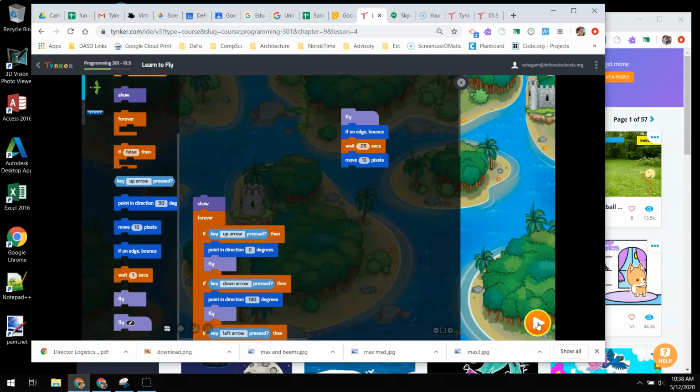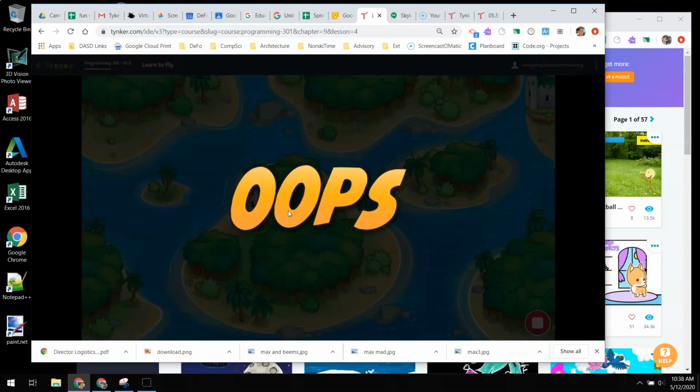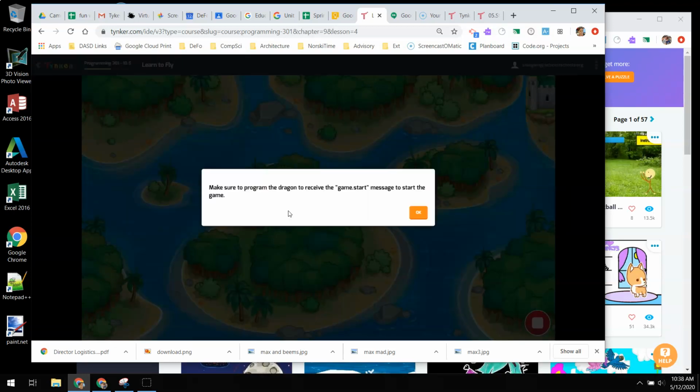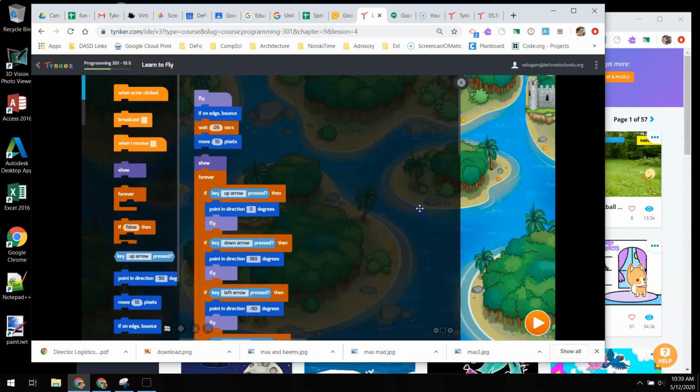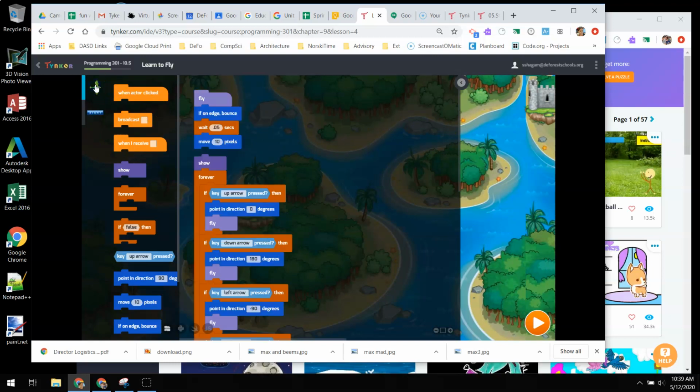Now, if I click this and start, we're going to get an error. They didn't put a block in here. It says make sure to program the dragon to receive the game.start message to start the game. We learned about that 2 lessons ago in the messaging. So we sent this start message that says game.start. We need to code the dragon and all of this to show when that's received.